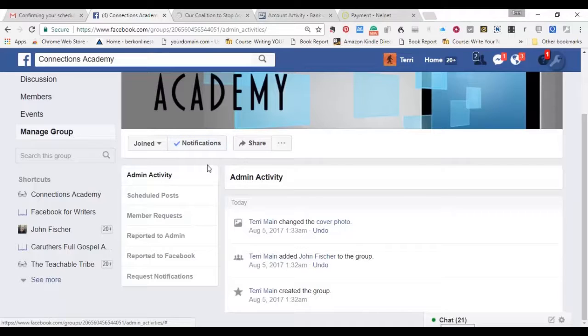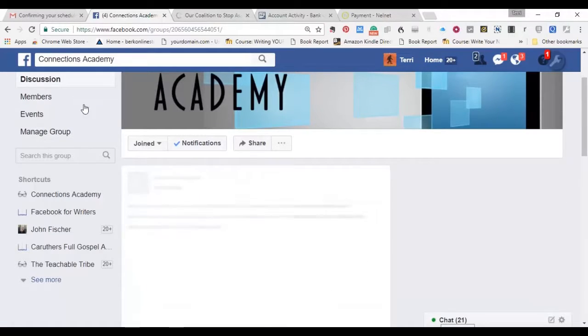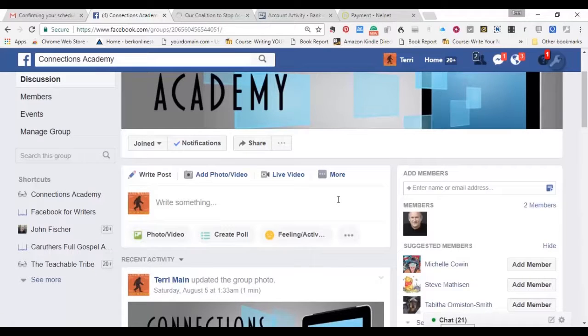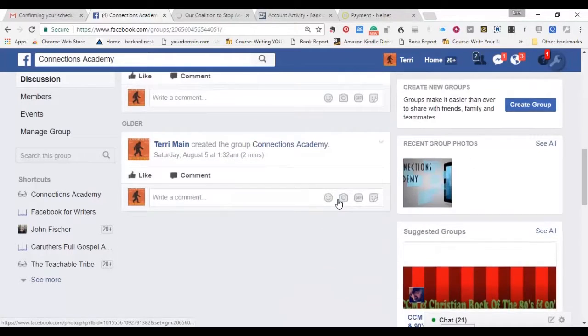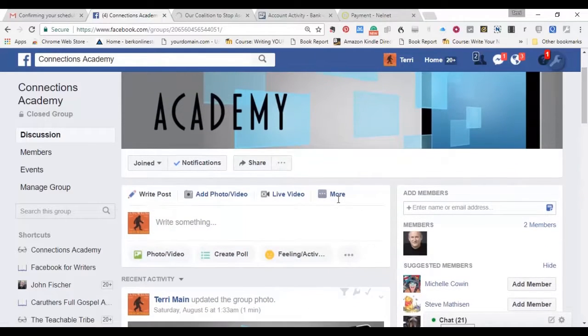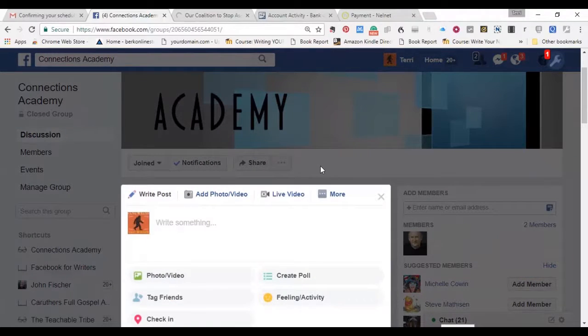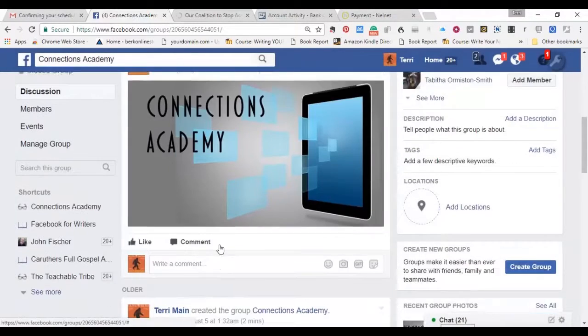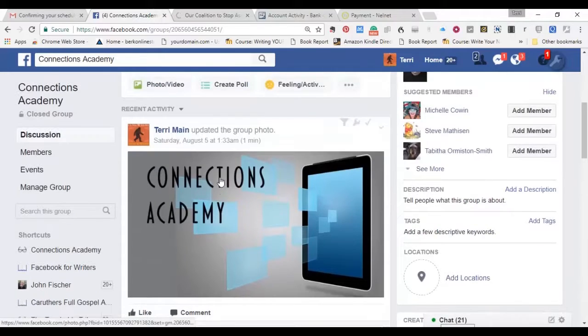I'm just going to leave it to all posts because these are my students. I want to hear what they have to say when they say it. Now we go back over here to discussion, and we now have a timeline. It's just like your news feed on any other page. It's the same sort of thing. Now, you click on it, and let me go back up this way here.